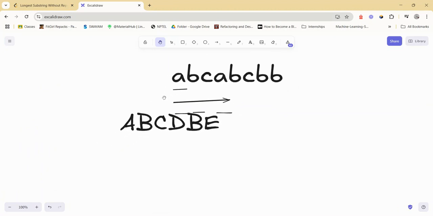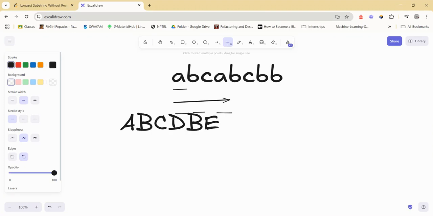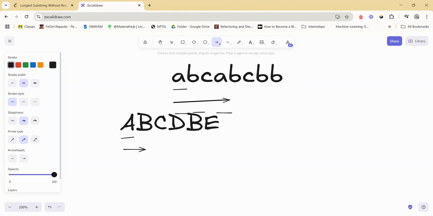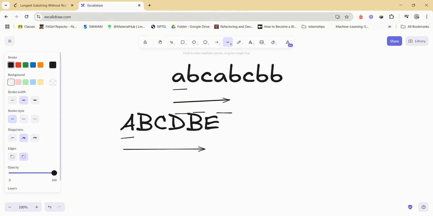So consider this case: A B C D B E. We will as usual start with A and traverse till B, but at the B we are encountering a character which is already present in the set. So we have to pop. Till which we have to pop is the earlier B. So in this case we have to pop two elements, that is A and B.